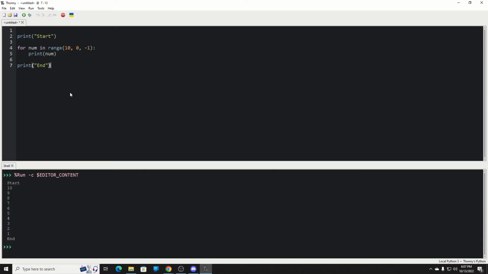Now, what if I actually did want to include 0? My stop would have to be -1 in this instance. So it's going to keep going backwards, negative numbers, right? So 10, 9, 8, 7, 6, 5, 4, 3, 2, 1, and then 0. And then in order to print 0, I have to make this -1, which says go to -1, but don't include it. And there we go, 10 through 0.